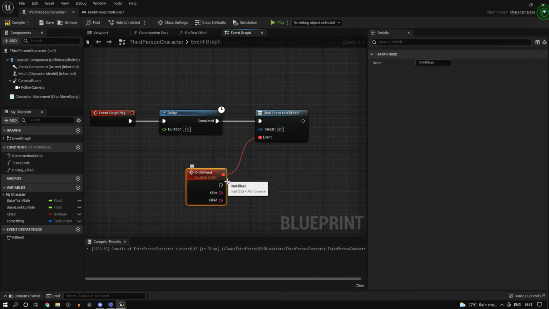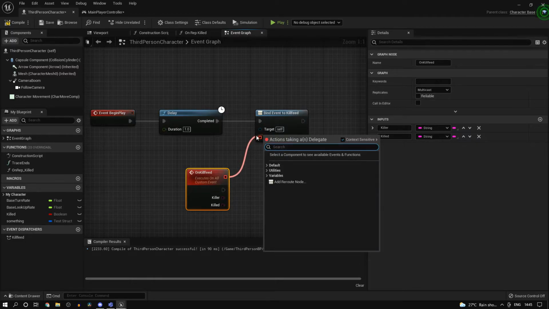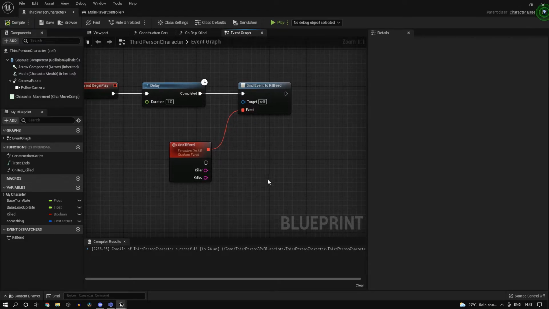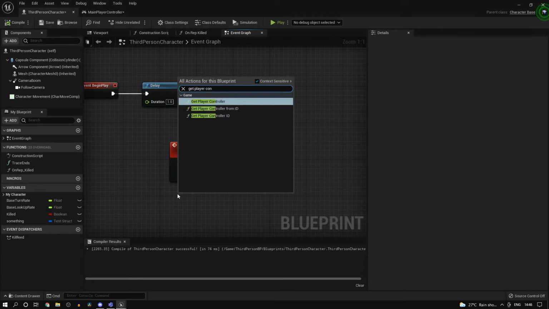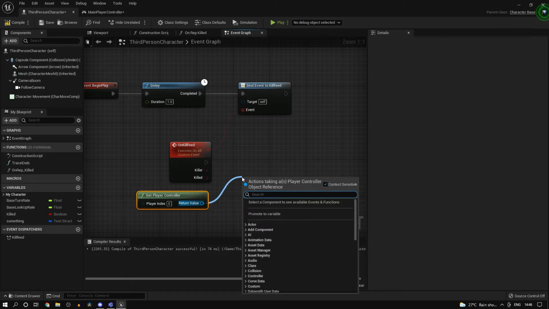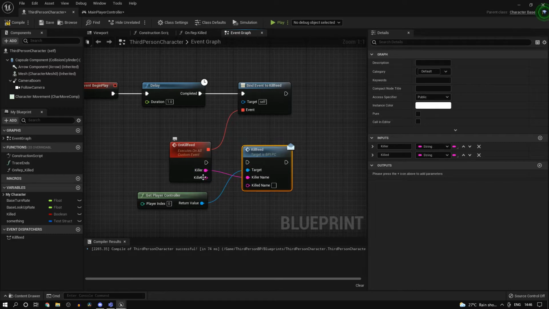So what this will allow us to do is actually call this, and make sure you do this as multicast, and reliable will depend on how important the kill feed is for your game. I don't think it's going to break anything in the game if the kill feed misses a few times, which is of course obviously very rare already. And then get the player controller. Then since we use the interface, we don't need to cast, so kill feed, and we can pass in these two parameters.